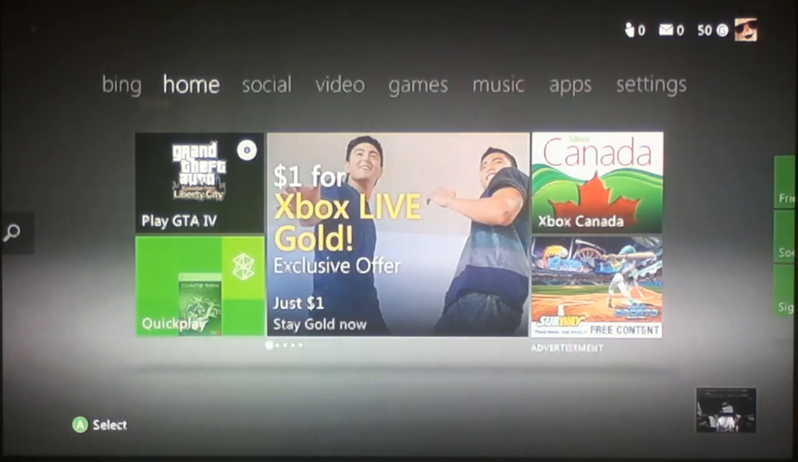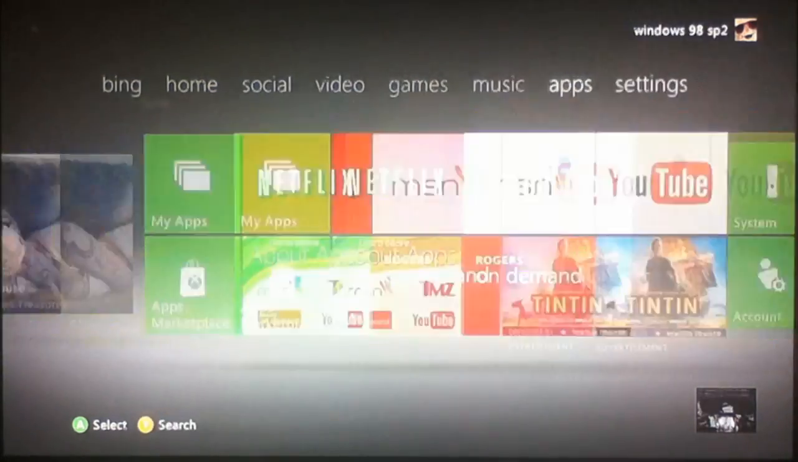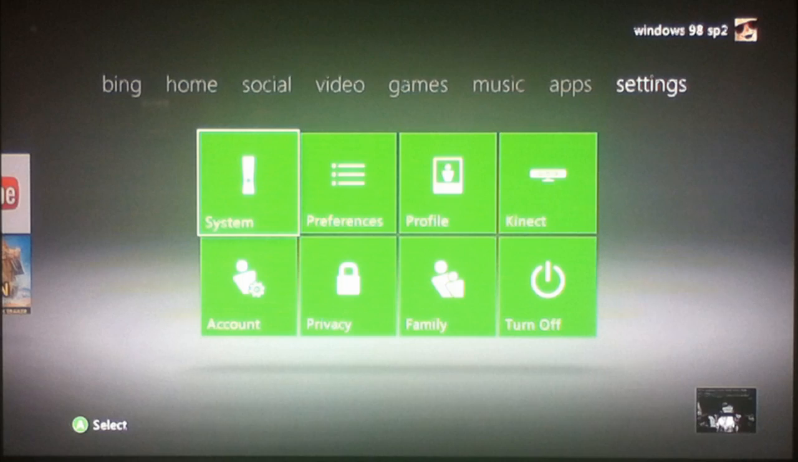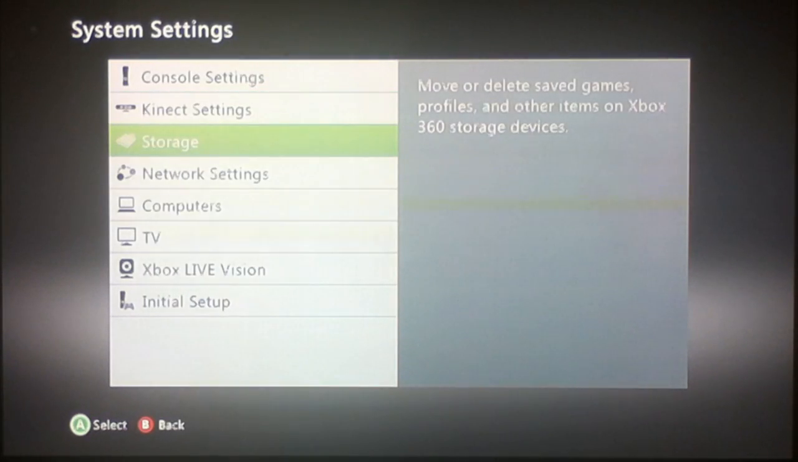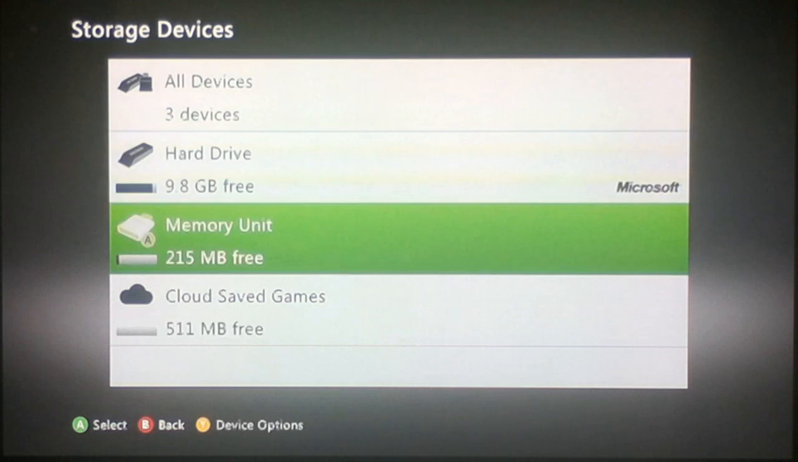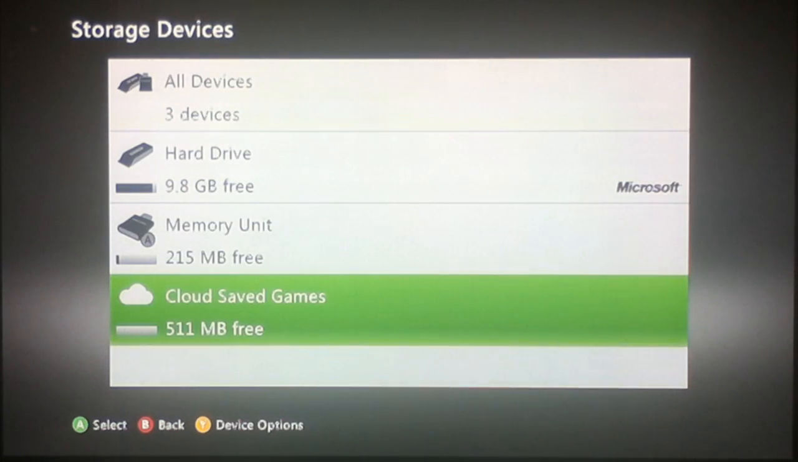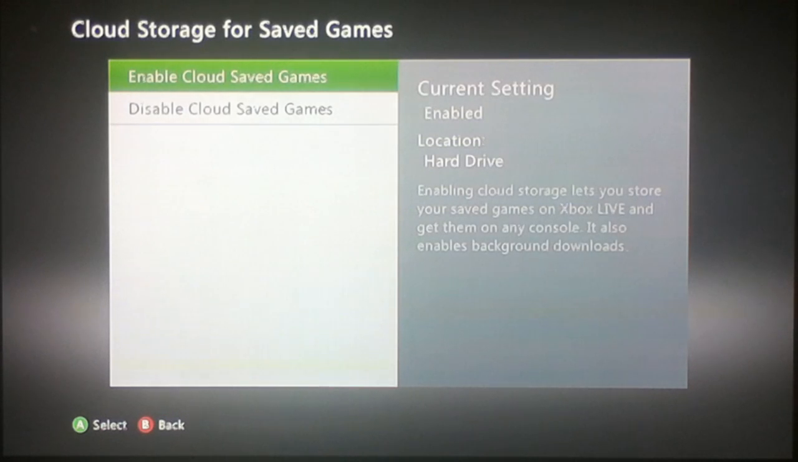So basically on the dashboard, just go all the way to settings, all the way to the right, click on system, then go down to storage, and you're gonna see cloud save games. You're just going to want to click A on that, and it'll come up with a screen like this. You're just going to need to click on Enable Cloud Save Games.